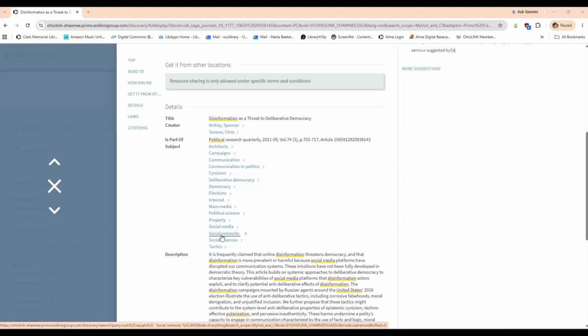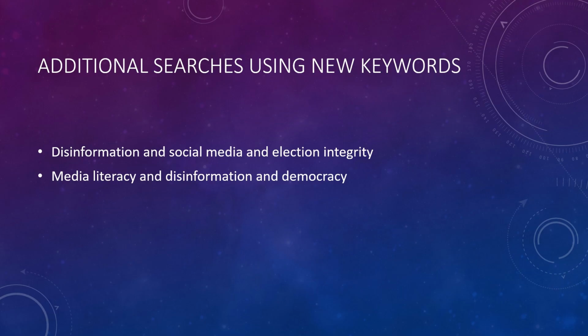As you research, keep a running list of useful terms. Many students find that the keywords they begin with are very different from the keywords they use later in the research process, and that's perfectly normal. After reviewing your first results and gathering new keywords, try additional searches. For example, disinformation and social media and election integrity, or media literacy and disinformation and democracy. Notice that we're now combining original keywords with new terms we discovered during our research. This process helps us find sources from different perspectives and uncover new ideas related to our topic.